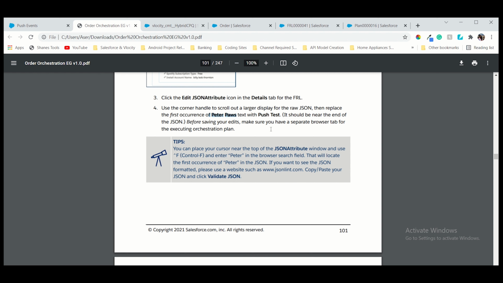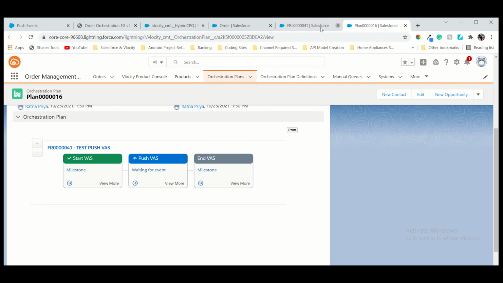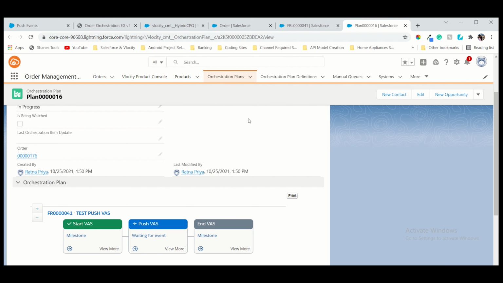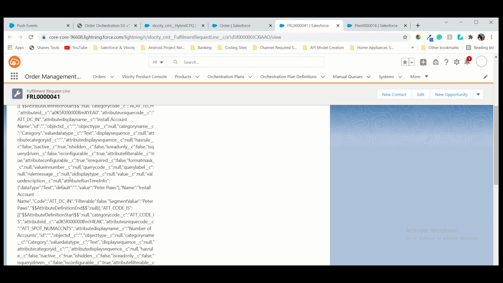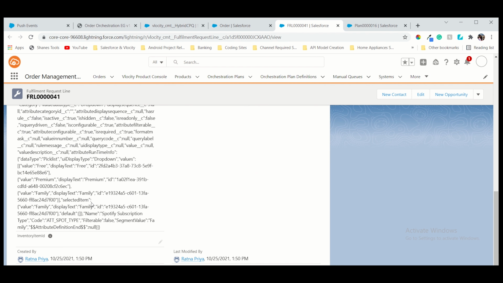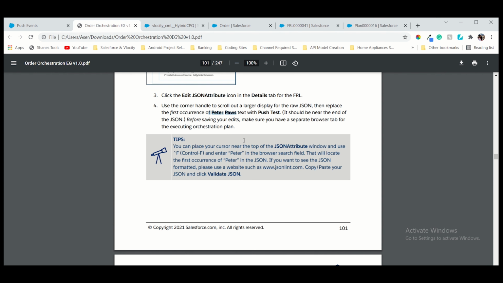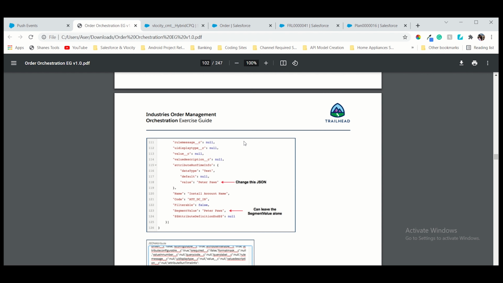Before saving your editing, make sure you have a separate browser tab for executing the orchestration run. It is already there. So we have to make sure that the orchestration plan is open in another browser, and then we have to try to fix this session. Okay, so now let's move forward to the next step.